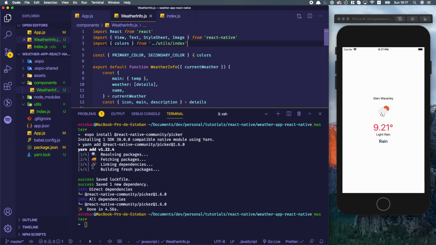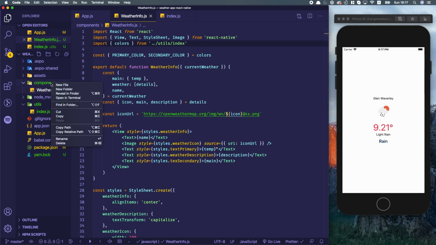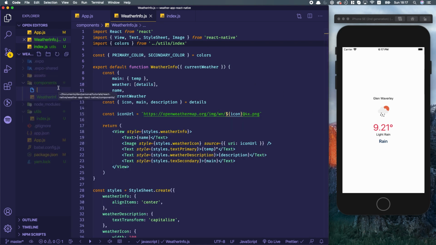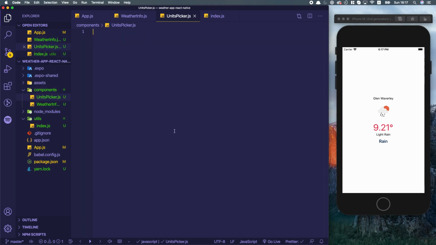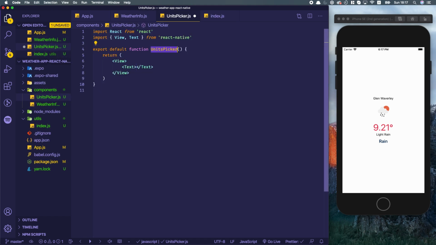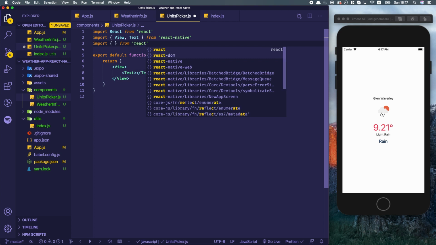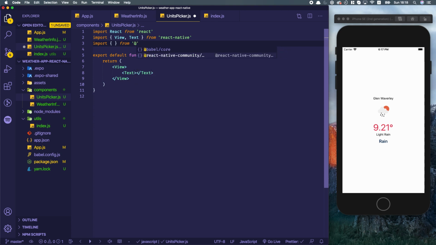So this is the name of the package, and we can just install the package. And now I'm going to create a new component, and this is going to be named UnitsPicker.js. Here I'm going to create a new functional component with the snippets, and now I'm going to import from React Native community /picker. I'm going to, of course, import the Picker.